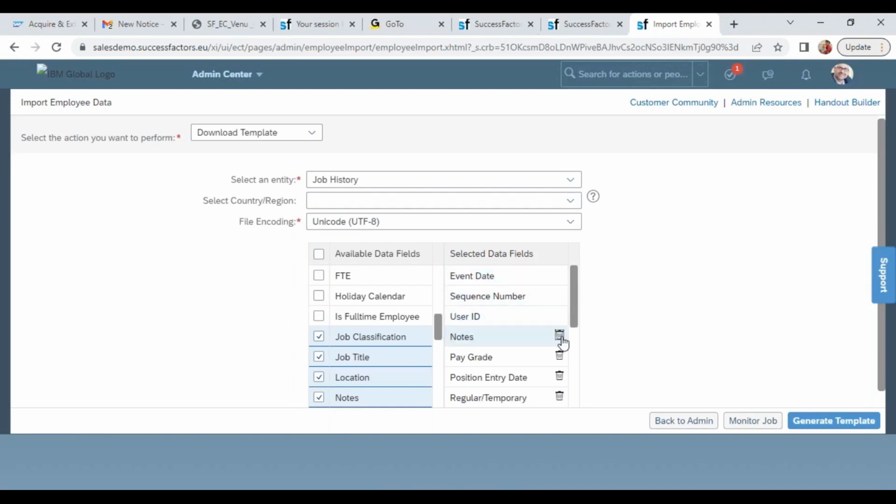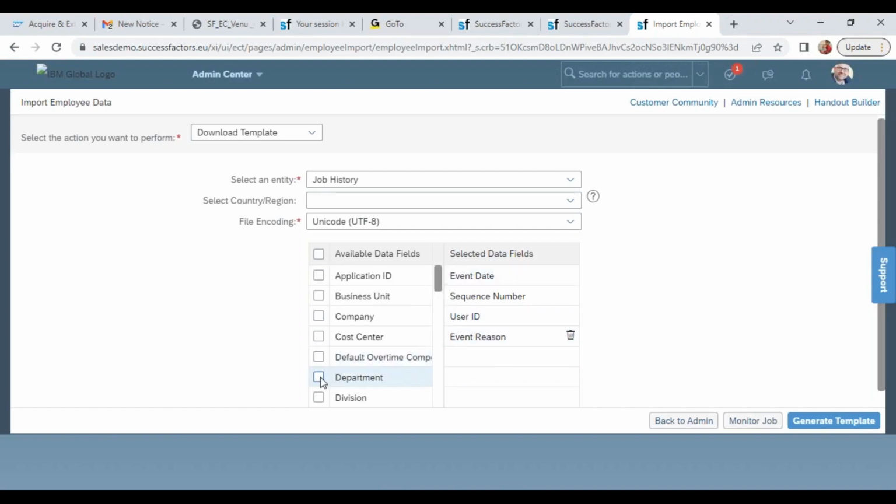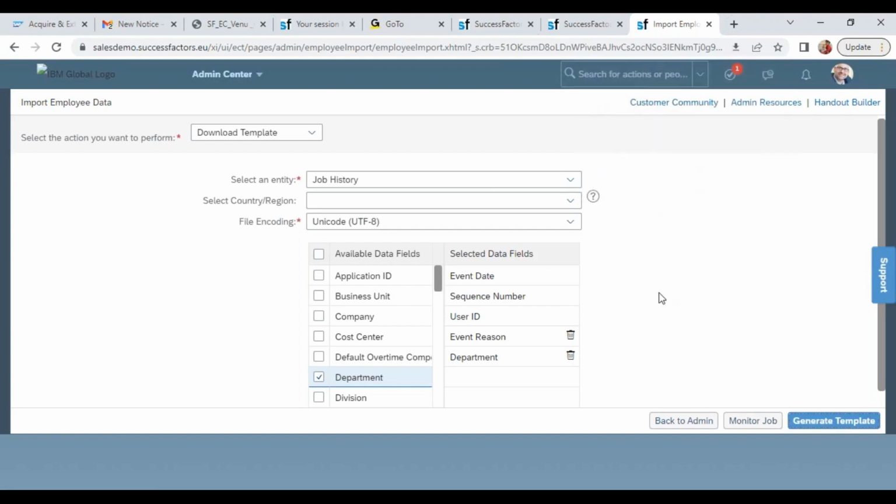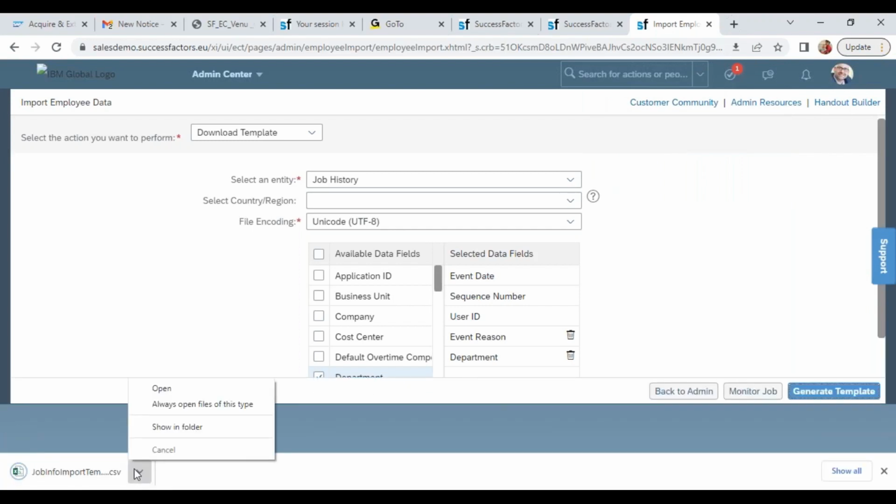Company, cost center, notes, pay grade, position entry. Event reason is mandatory. Job title, location, position, supervisor, time zone. Now along with this, I want to have department. Download the template. In case it is a transfer with position change, then we have to select position also, and we have to maintain the position code, right?